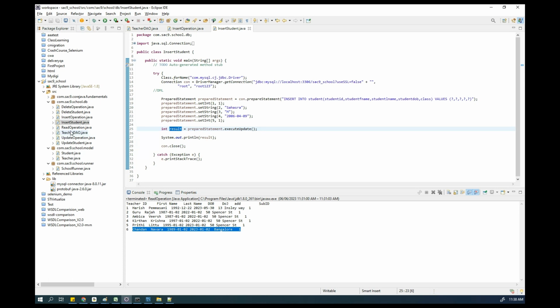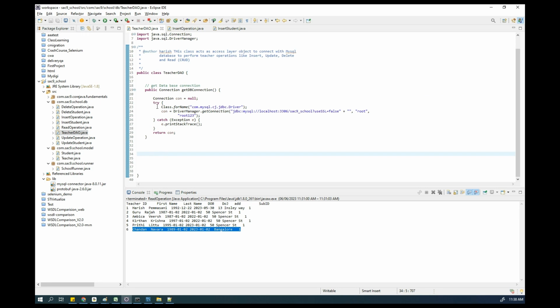So let's go into TeacherDAO and see what the return type of the method is now. Here we want connection. So we gave connection. So now the return type is integer. So what we need to provide as the data type for the method is integer as the return type. And the name of the method you can give any name of your choice, but it's an insert operation, right? So I'll give insert teacher.